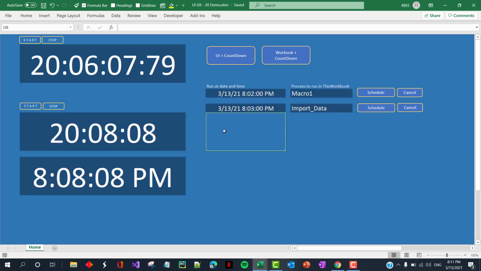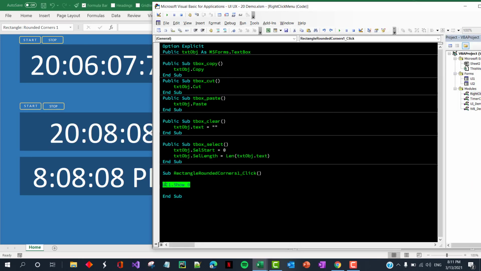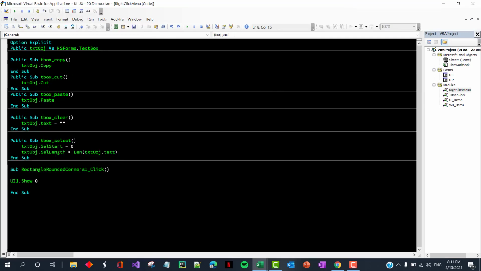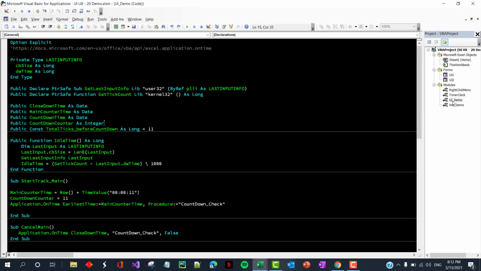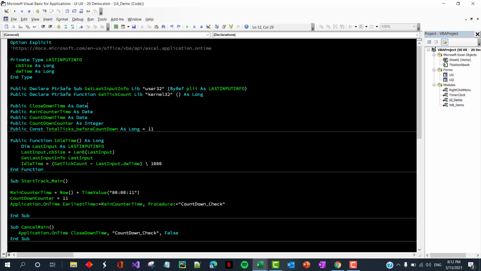We'll talk about this now. So first, for the UI, if you go here and assign, it basically shows the user form in modeless mode. All these are from our prior episodes, so just ignore that. It's basically for a right-click menu. When you right-click on the text box, it will show you a menu. Going back here, as you can see, there is the UI demo and the workbook demo. I'll just walk through one of them, and the second one is exactly the same.